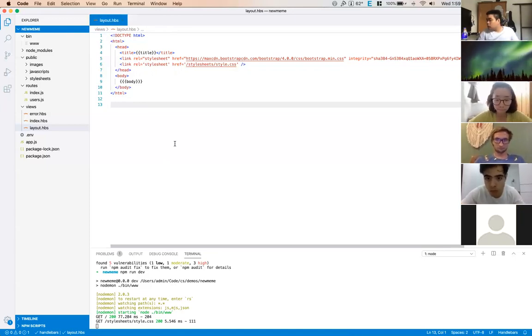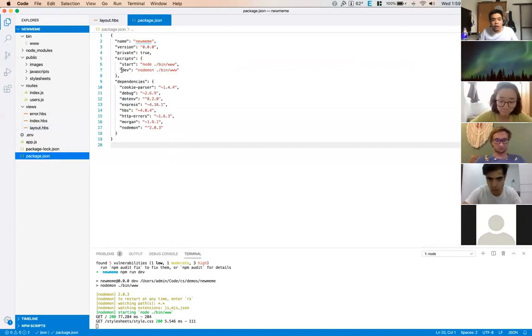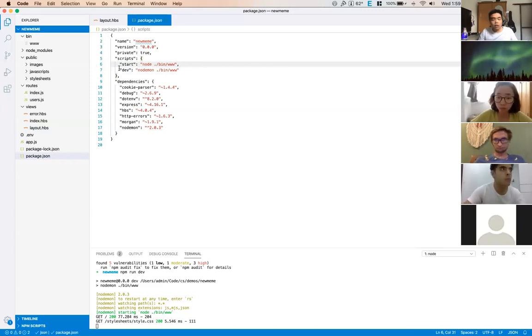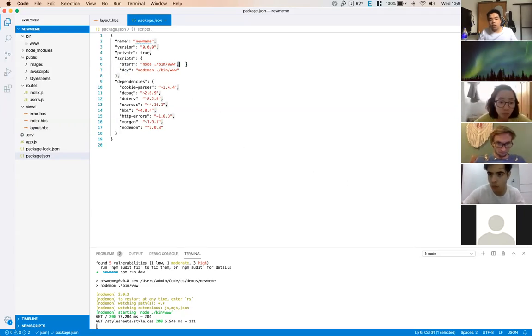I think you didn't put in the dev here. You need to define the script. Missing script dev after npm run dev? No, you're missing the script here. Maybe you forgot the comma. That error is not about nodemon, it's about the missing script line here. So how about you try npm start? Does it work? The comma here is very important. It's a JSON file.